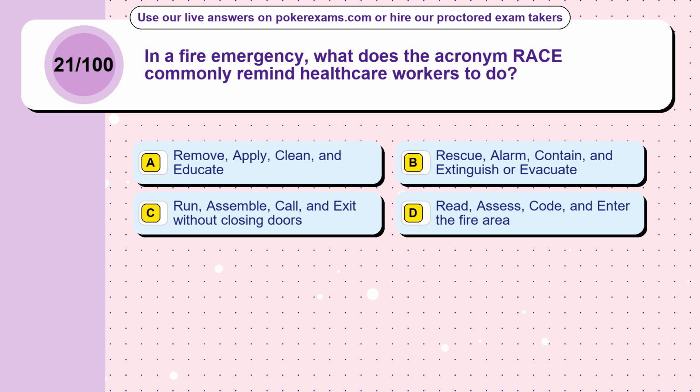Option A. Remove, apply, clean, and educate. Option B. Rescue, alarm, contain, and extinguish or evacuate. Option C. Run, assemble, call, and exit without closing doors. Option D. Read, assess, code, and enter the fire area.